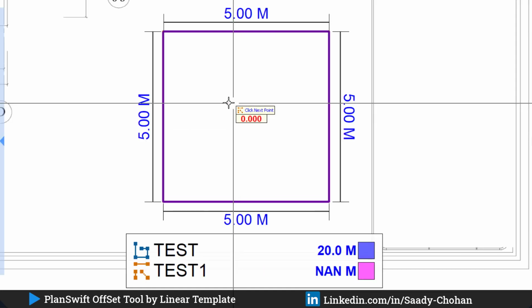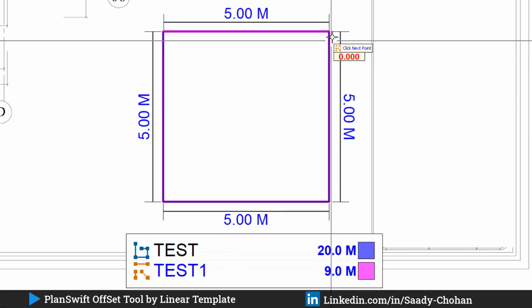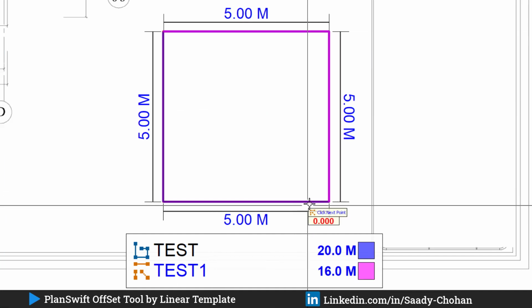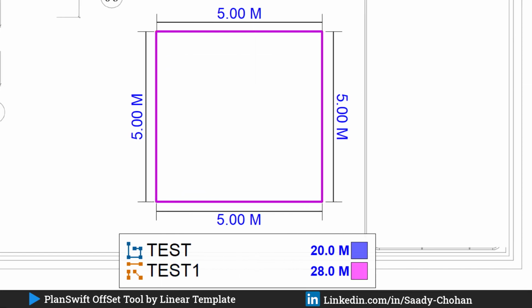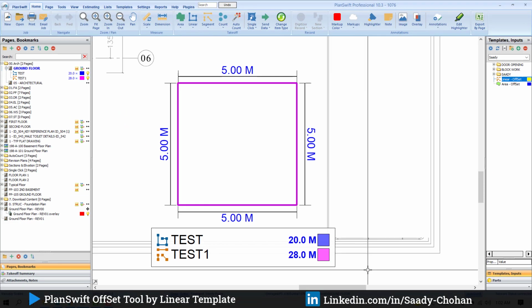So you will see now, once I highlight, how much it should be. It should be overall 28. You can see here how I have done that. This is what I'm going to show you in detail. So without any delay, let's get started.